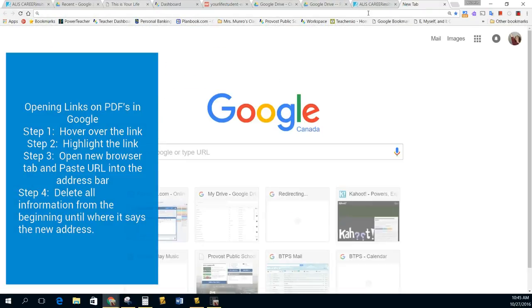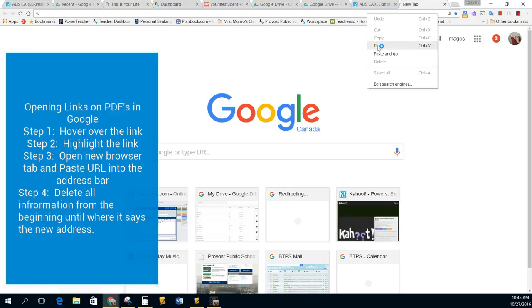You're then going to go to a new tab in your Chrome, click on it, right click, and click the word paste. Don't hit paste and go, just hit paste. Looking at this address, I can tell that it is going to take me to Google Drive. That's not where I want to go, but instead you'll see here alis.alberta.ca.